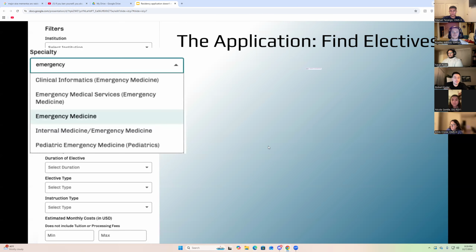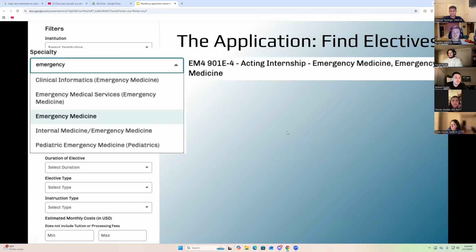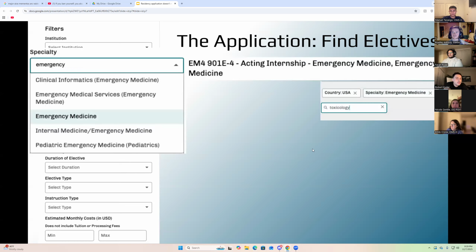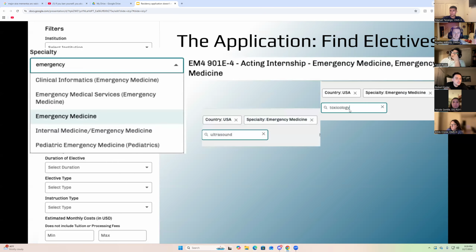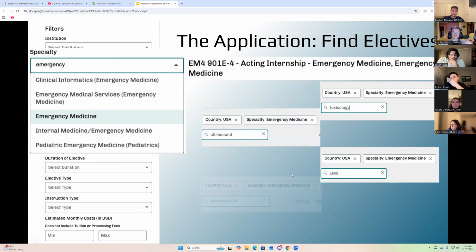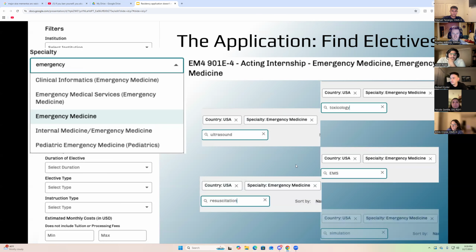So you can search, go into this active internship. You can go to see toxicology, ultrasound, EMS, resuscitation, simulation. Again, like I said before, wilderness medicine. There's a ton of these subspecialties in emergency medicine or fellowships that are really happy to have students. And they are a really good way to check out some programs.